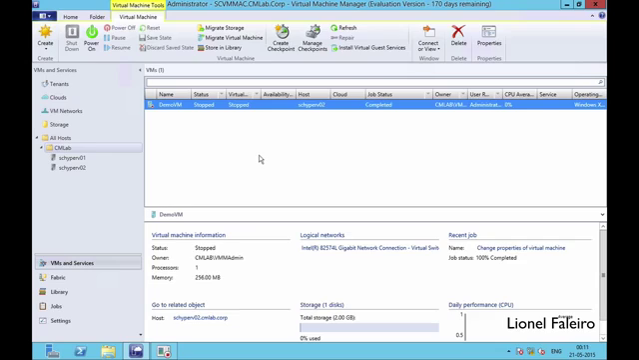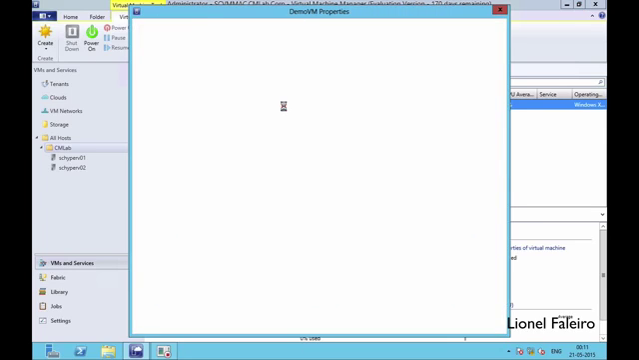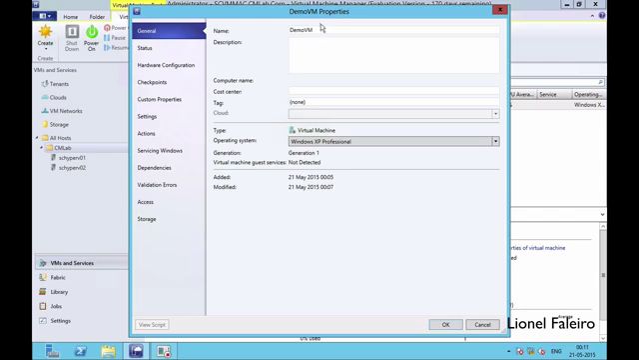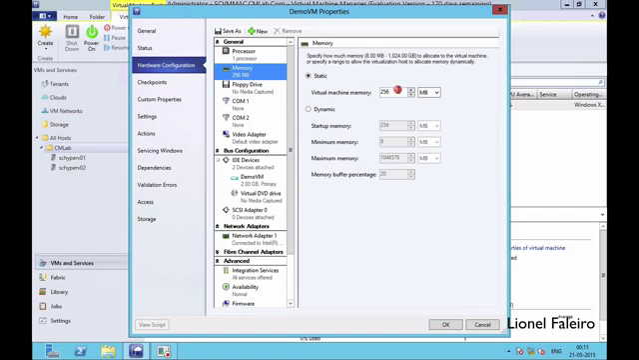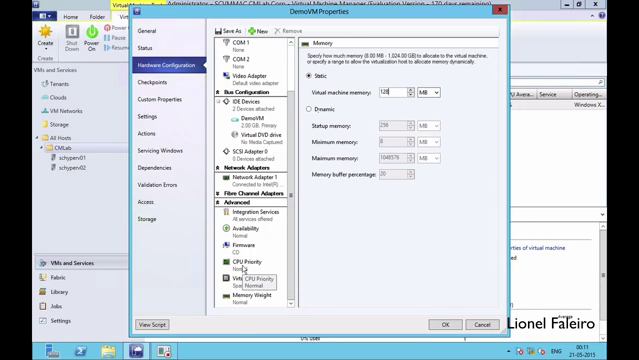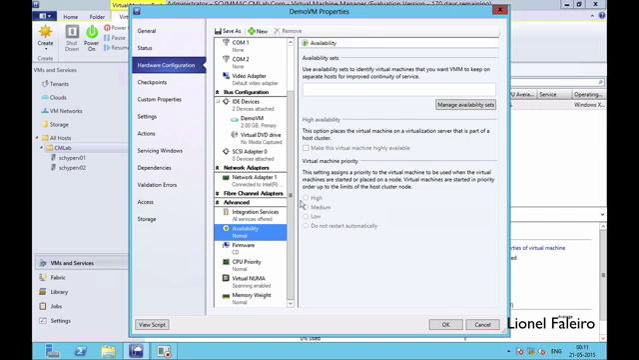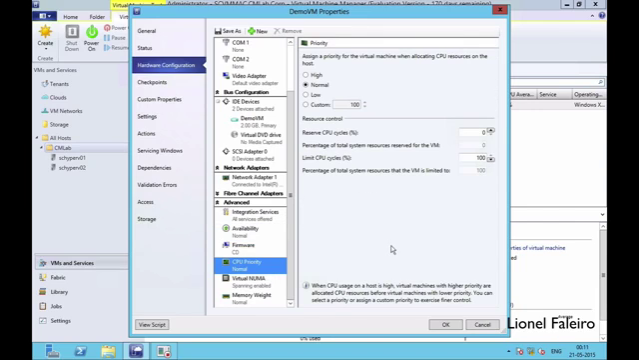After I have created a virtual machine, there may come a time where I need to change the properties of the virtual machine. I can change the property of the virtual machine by double clicking on top of the machine, which will open up its properties. I can change the name of the virtual machine. I can even change the hardware configuration. That's our memory. I want to give it now 128 MB. I can change the network adapter. I can change the availability. I can change the CPU priority, to give it low priority, high priority, and so on.